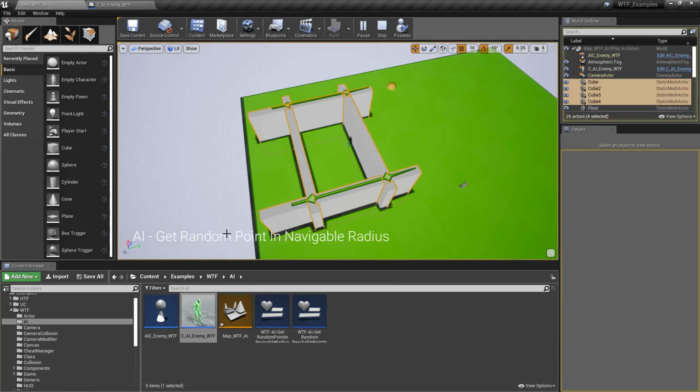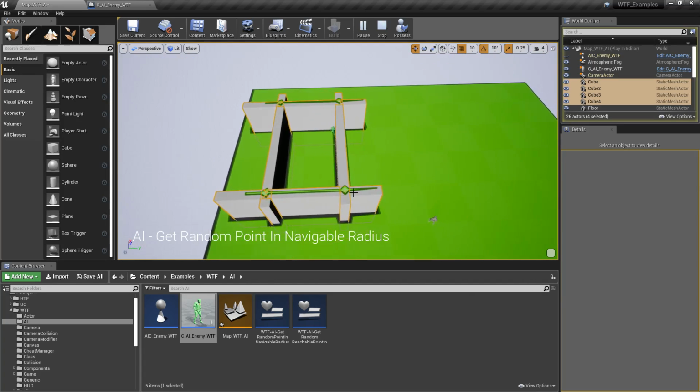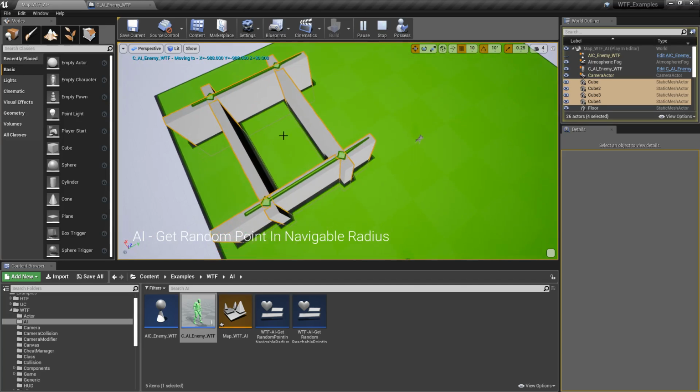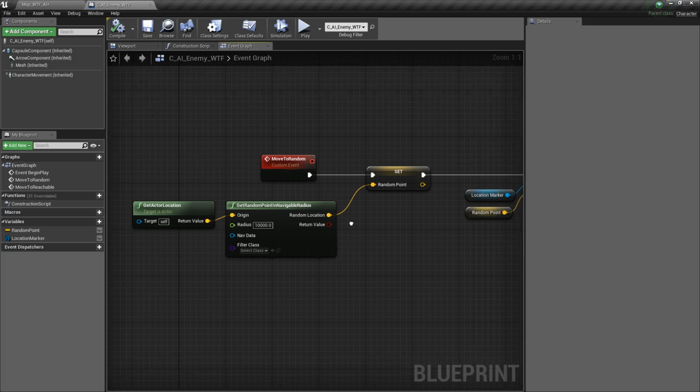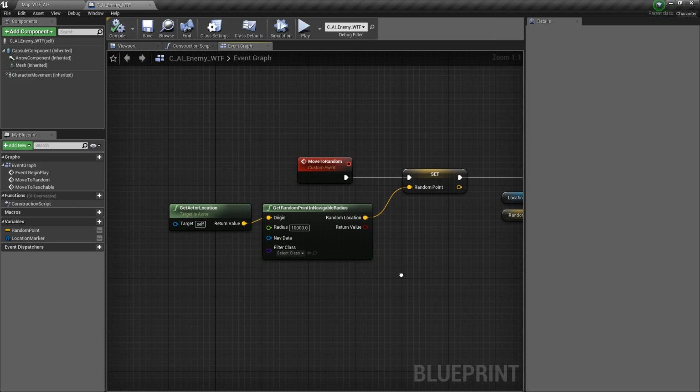That is something to note about the Get Random Point in Navigable Radius node. It doesn't necessarily give you a point in an area that you can get to. It will just simply give you a point somewhere in your navigable area. And you can actually see on the top here, I have a navigable area on the top of these walls. It may even return a point that's there. So you can get back a point from this node that is completely unreachable by your current character. So keep that in mind. And that's it. That is what our Get Random Point in Navigable Radius node does.